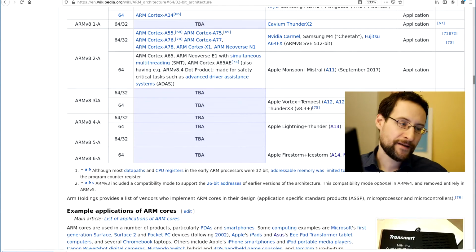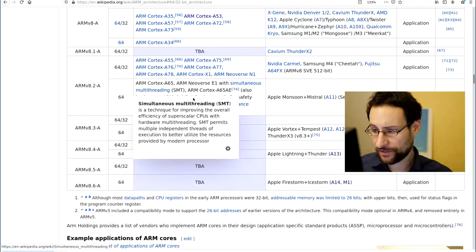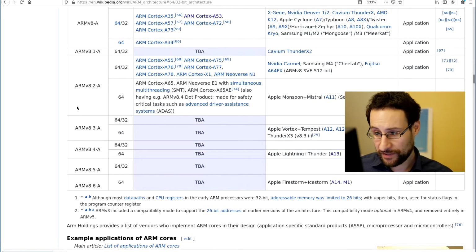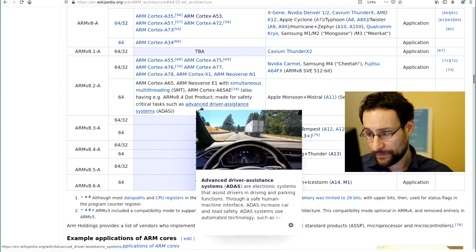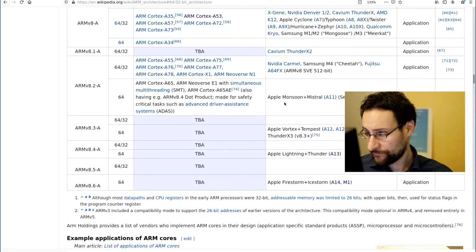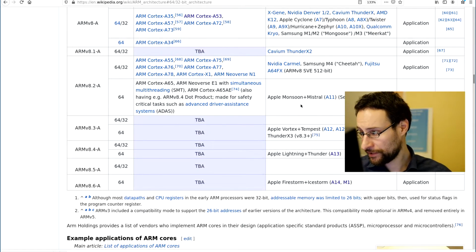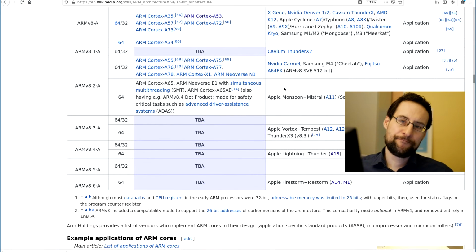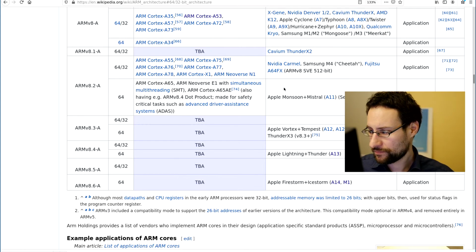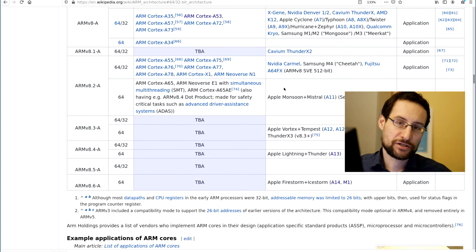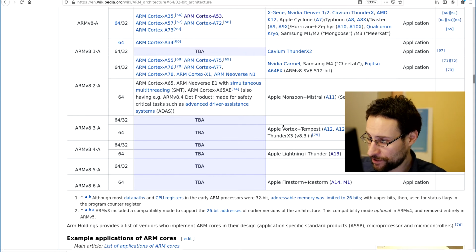So yeah, probably I will not have other silicon to actually test, or Cortex A. Actually, we could. 8.2 is actually already Apple Monsoon and Mistral A11. So yeah, this Apple stuff, as seen in the previous video, is pretty snappy and relatively high performance, especially for the power consumption, but also relatively state of the art.